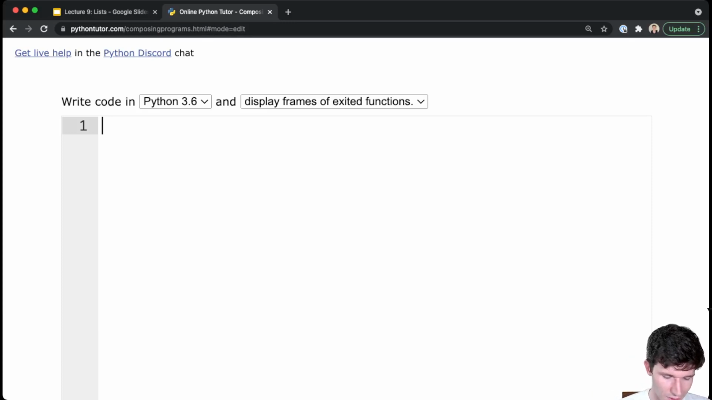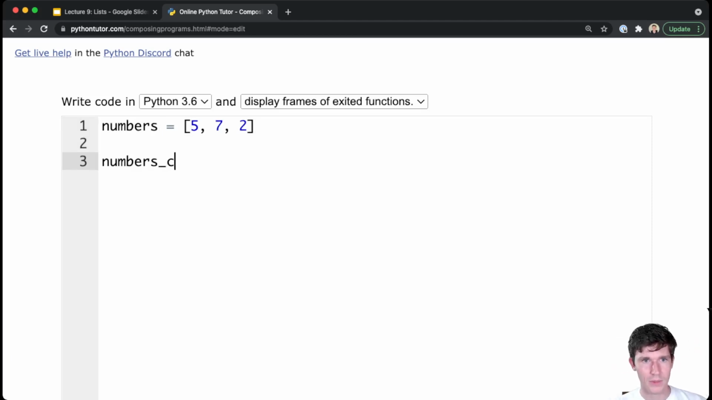We'll just say numbers equals 5, 7, 2. Now we can make an exact copy: numbers_copy equals numbers[:]. And this worked for strings too, remember? Because when you leave out the start index for the slice, it assumes that the start index is 0. And when you leave out the end index for a slice, it assumes that the end index is the end of the sequence. And so this will make an exact copy of our numbers.